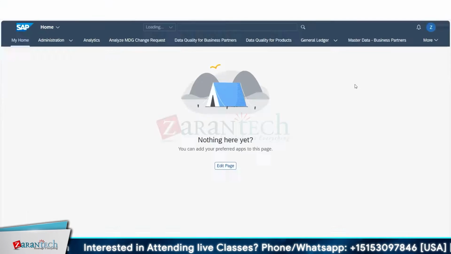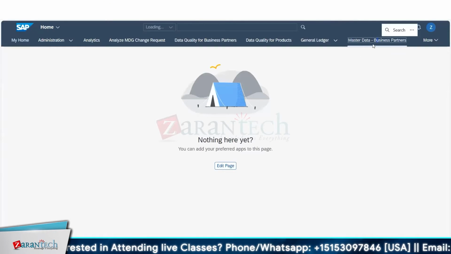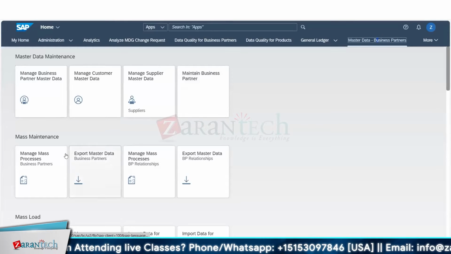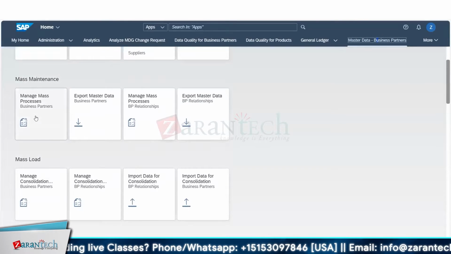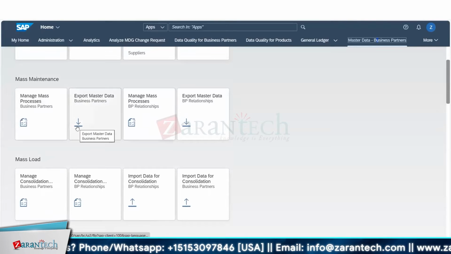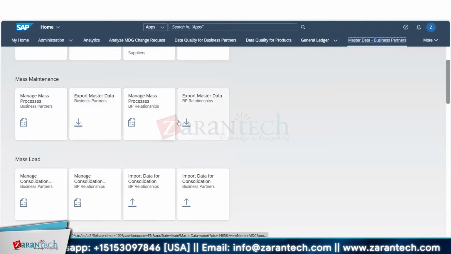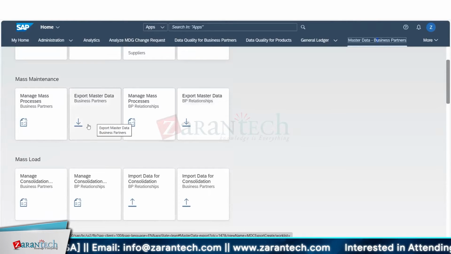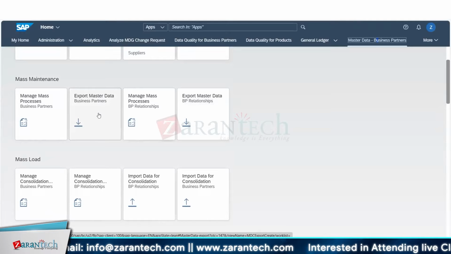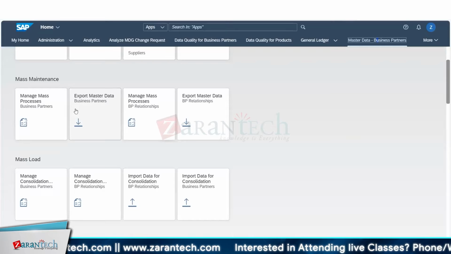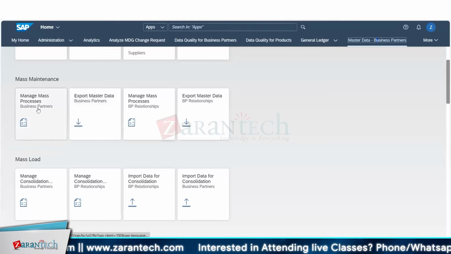You can go there, and here we will have master data business partners. In master data business partner, if you scroll down, you can see mass maintenance and mass loads. And if you see the icons here, the apps, we will have an export option. So here also, export master data business partner, export master data BP relations. It means we can get data from the system. We can export the existing data and modify it, and then we can upload it through the mass process, right?